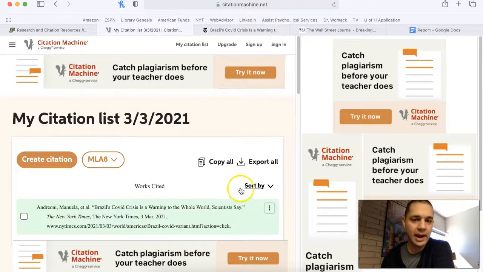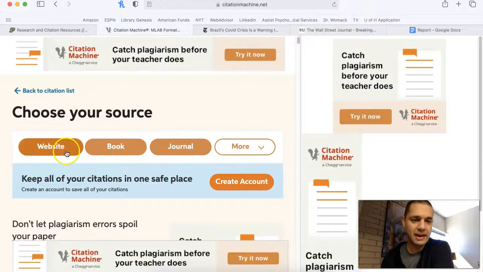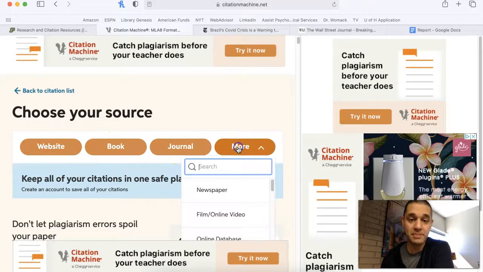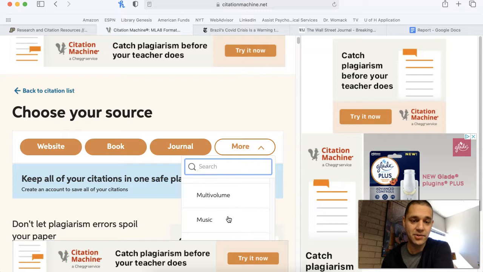So what I can do is create another citation as well. So I'm going to go ahead and click Create Citation. I'm going to make sure that I've got the right thing. There's website, books, journals. Sometimes you might be doing a film or a movie that you've watched for class for me. Whatever it might be, right? I mean, you could do anything virtually on this source. It's really, really nice.